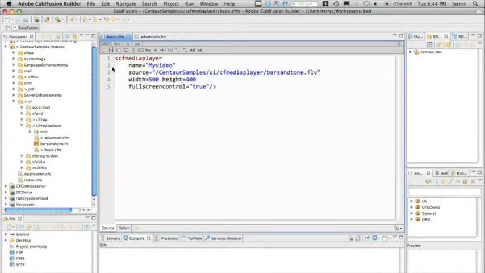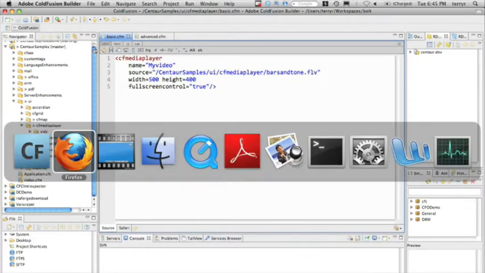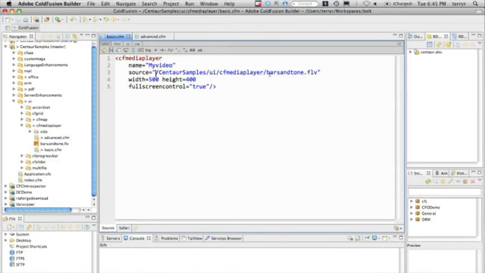So I'm going to switch over here to my ColdFusion code, and you'll see here I have a tag, CF Media Player. I give it a name, and that name allows me to target it with JavaScript later on if I need to. I point it at a source. Now this source can be any URL. So here I'm running it off my local system, but you could fire it at a Flash Media server if you wanted. I set the width and the height, and I say, yeah, sure, show full screen controls if you want it.